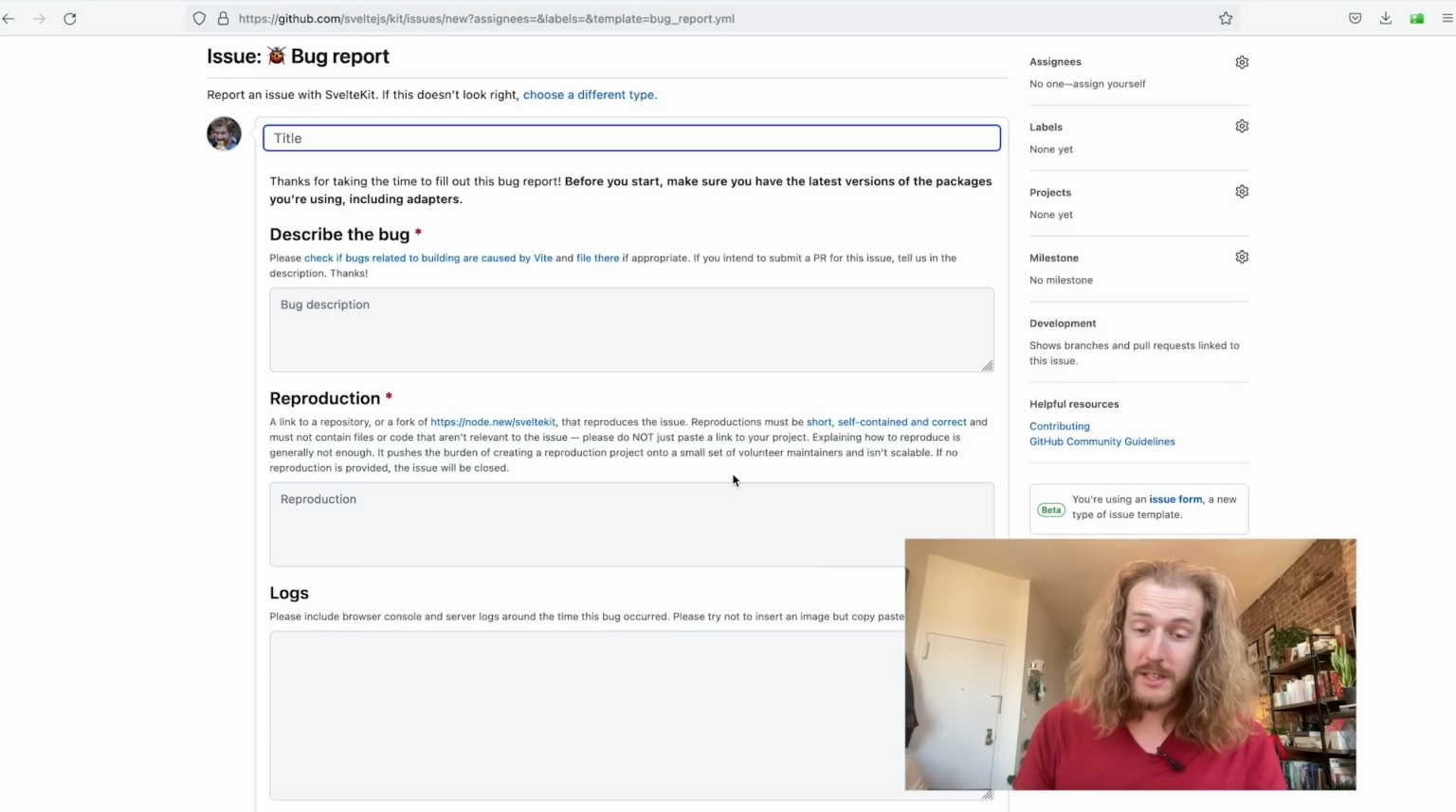Please do not just paste a link to your project. Explaining how to reproduce is generally not enough. It pushes the burden of creating a reproduction project onto a small set of volunteer maintainers and isn't scalable. If no reproduction is provided, the issue will be closed. Now, frankly, we're not all that militant about closing issues without reproductions, but we probably should be because it would increase our development velocity.